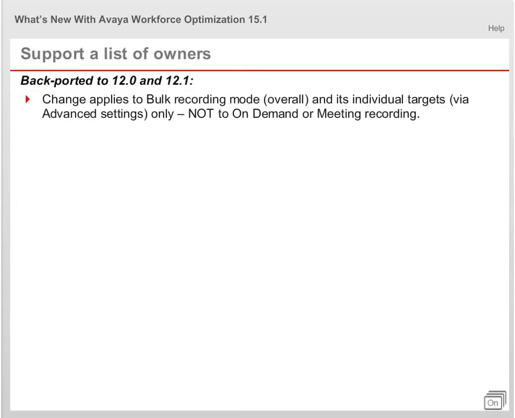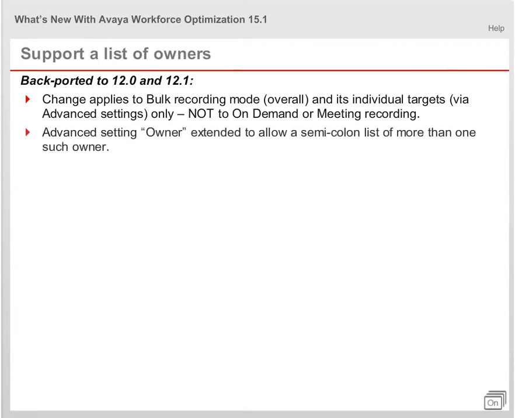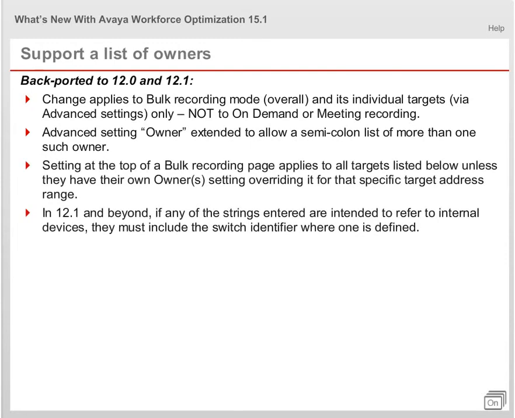ACR now supports multiple owners for calls. The change applies to the bulk recording mode and its individual targets only, not to on-demand or meeting recording. The advanced setting called owner has been extended to allow a semicolon list of more than one such owner. If the list of owners includes one or more devices on the call, for example adding HR and 1234 as owners for the station 1234, the latter is recognized as a device and has its owner flag set, rather than assuming that this, being alphanumeric characters, is a non-device owner.